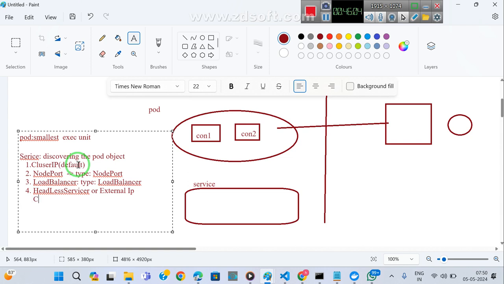If you want to work with headless service, see how to write it. Please observe: clusterIP colon None. This is the right terminology. On the right side, the first letter must be capital. On the left side, the first word should be lowercase, and each next word should be capital. This is the naming convention you need to remember.